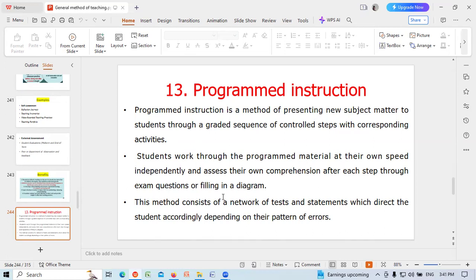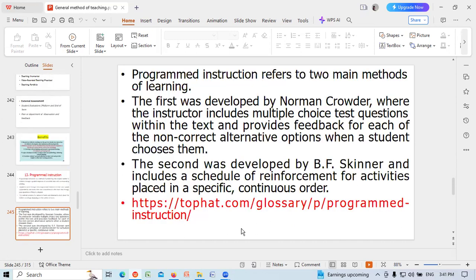This method consists of a network of tests and statements which direct the student accordingly depending on their pattern of errors. Program instruction refers to two main methods of learning. The first was developed by Norman Crowder, where the instruction includes multiple choice test questions within the text and provides feedback for each of the incorrect alternative options when a student chooses them. The second was developed by B.F. Skinner and includes the schedule of reinforcement for activities placed in a specific continuous order.